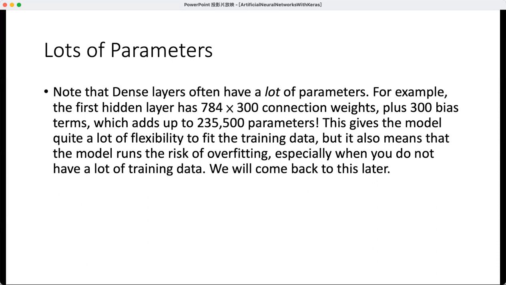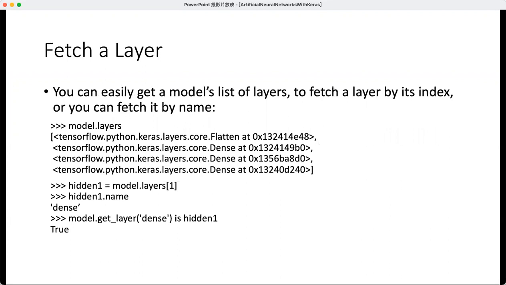So I already told you that dense layers can have a lot of parameters. That is also a reason. Remember I told you that a neural network easily gets overfitting because we have so many parameters out there. But anyway, I just want you to be aware of this.